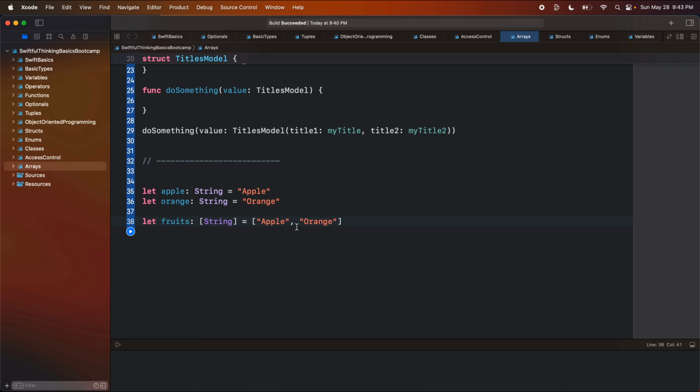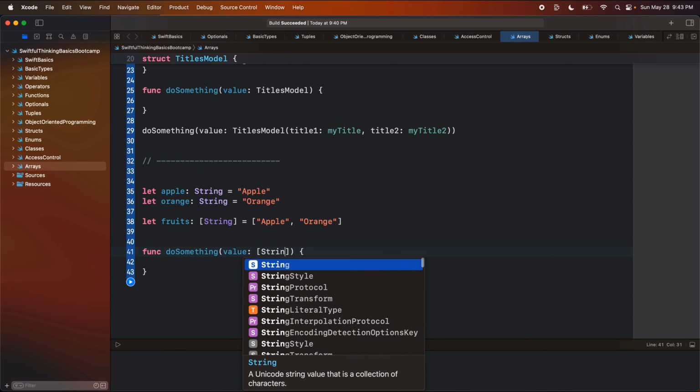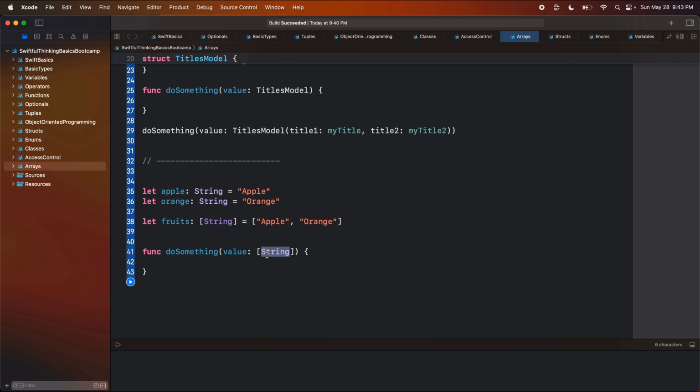And you'll notice that I separated the items with a comma. So an array is an ordered list of items. So this is the first item, this is the second item. And now we can add on as many items as we want into this array. And when we pass it around our app now, we'll do something with a value that literally could be an array of string. So now we pass in a whole bunch of strings as one single collection.